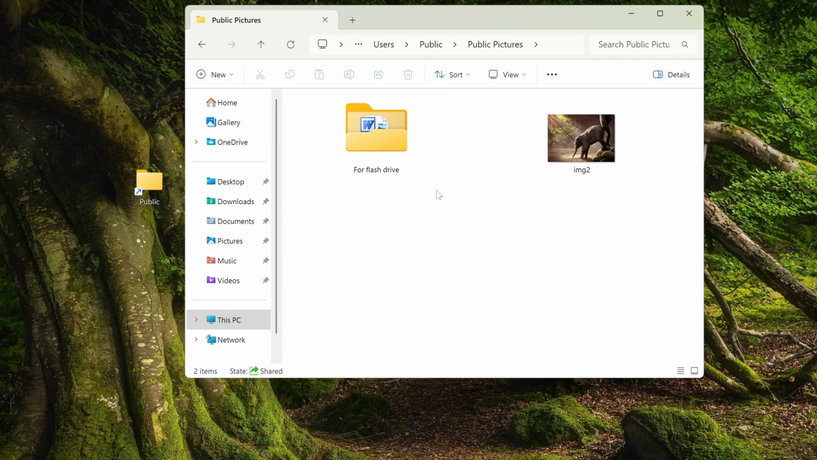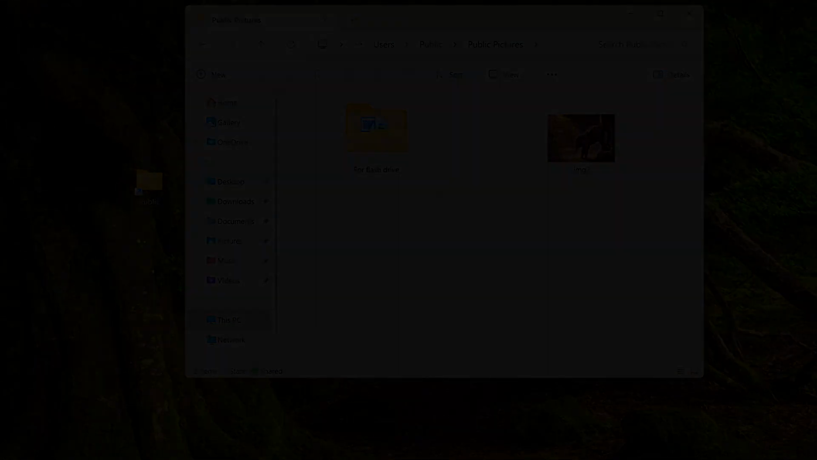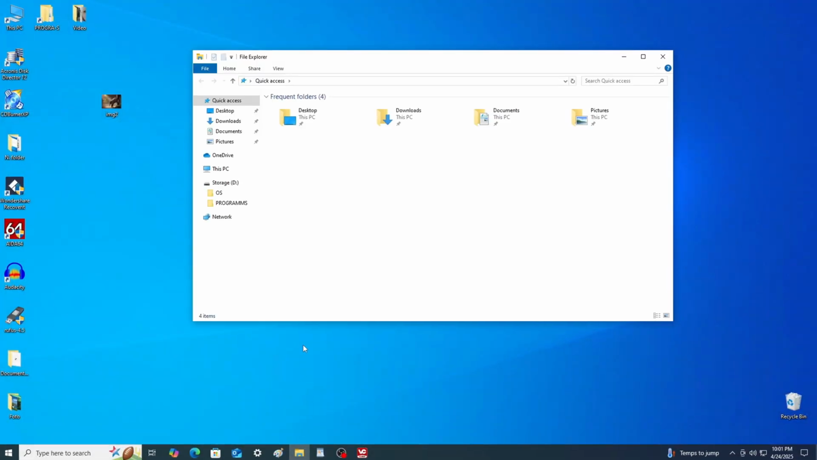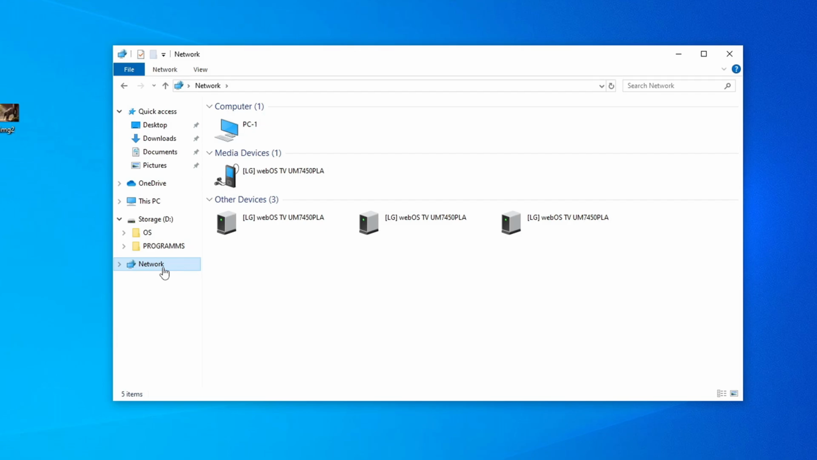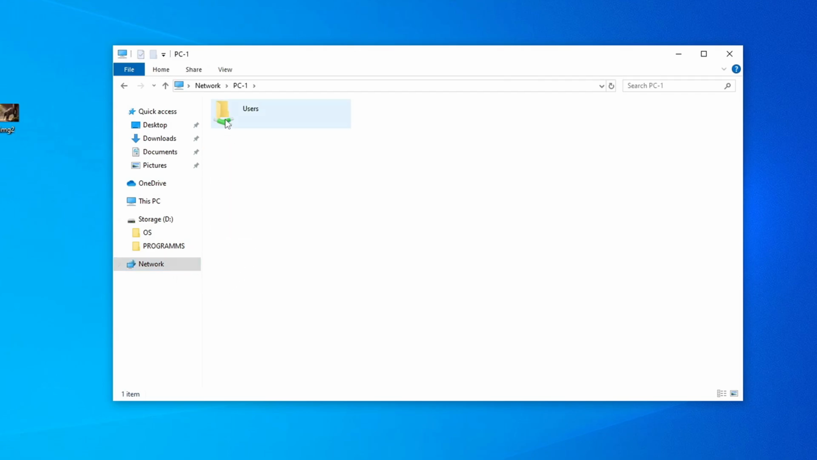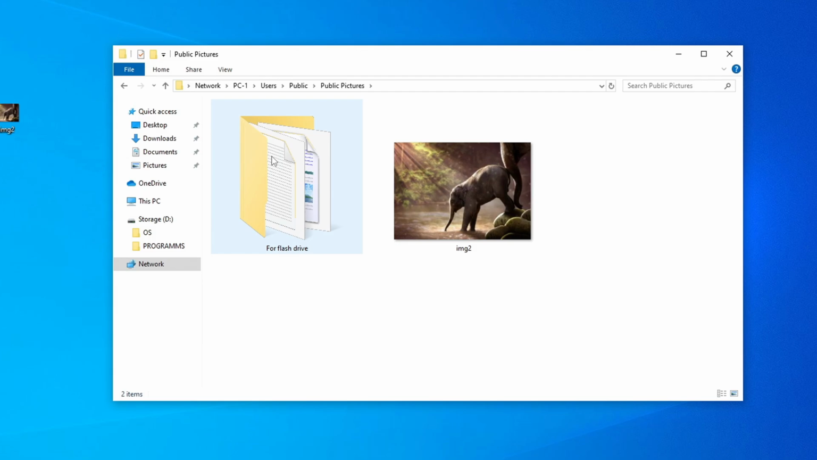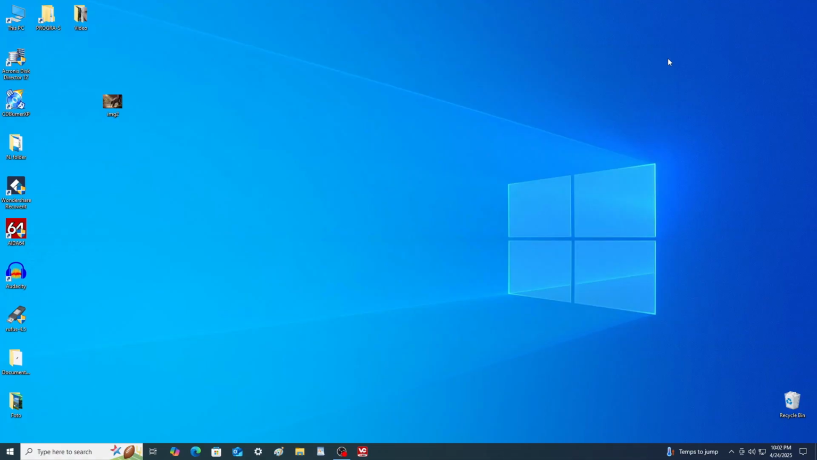Let's check this folder on PC2. I open Explorer again. Then click on Network. Double-click on the PC1 shortcut, open the Users folder, Public, open Public Photos, and here we see the folder with files that I dragged from the desktop to PC1. Now this folder, as well as other files, can be downloaded or dragged to the desktop from PC1 to PC2 and vice versa. In general, everything is fast, simple, and convenient.